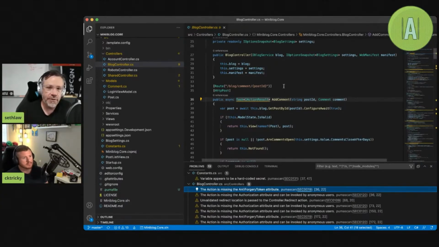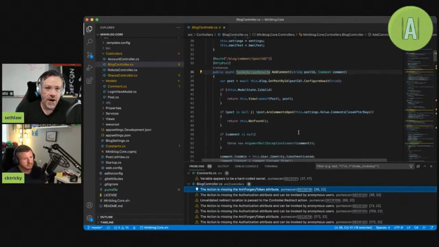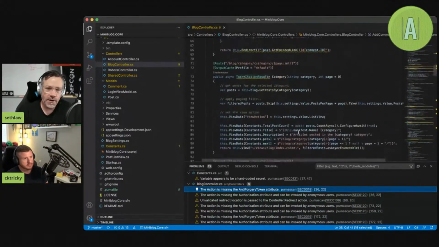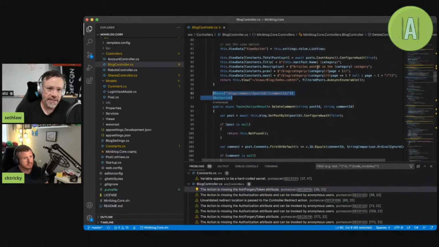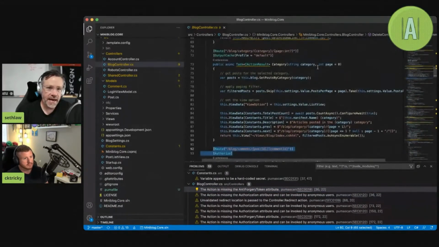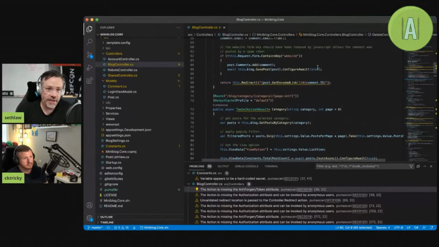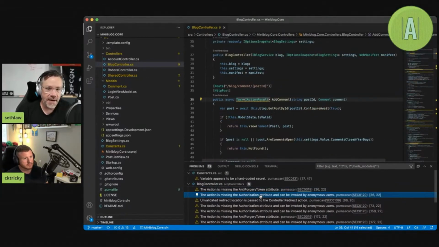I didn't have to go through and figure out that they're using this authorize tag, let me see if I can find one here. Yeah. So this authorize tag is a decorator for functions that they want to protect, and it's already figured that out. It knows that these routes are there, and that anybody can execute this function because the authorization attribute doesn't exist. And then it's also missing anti-forgery tokens as well.